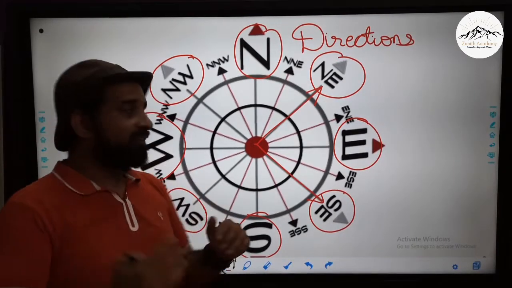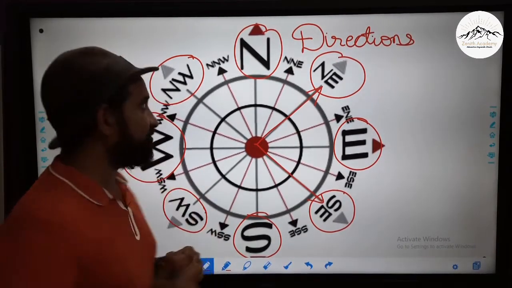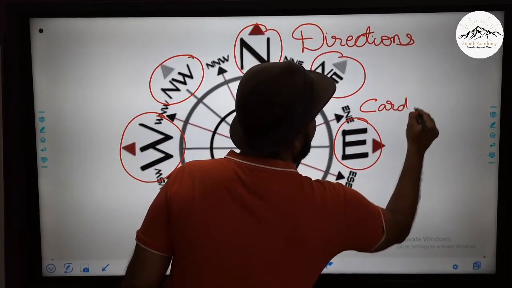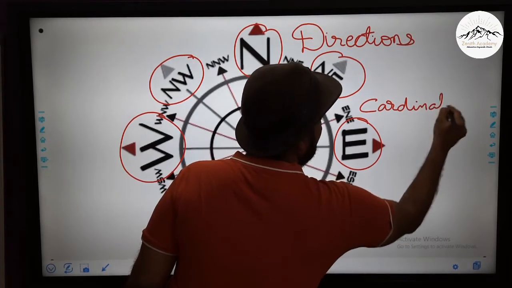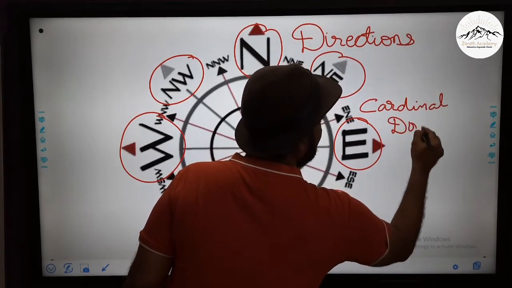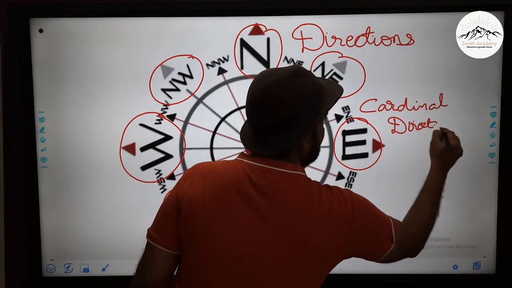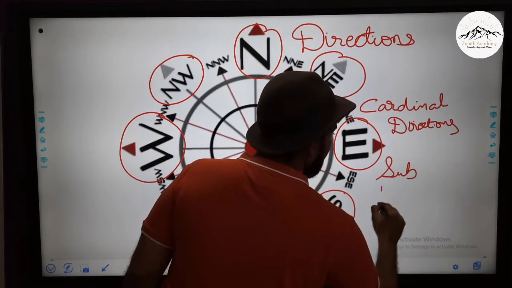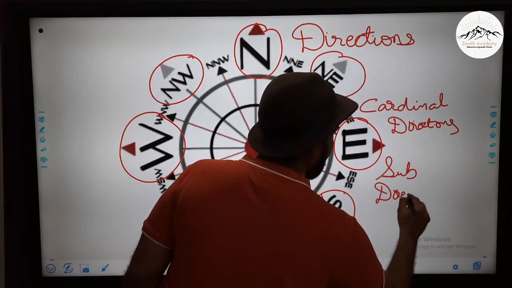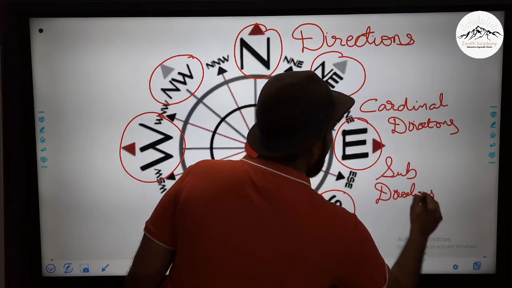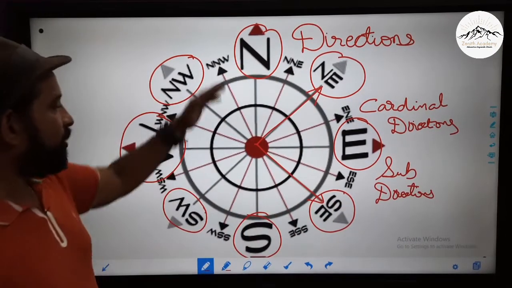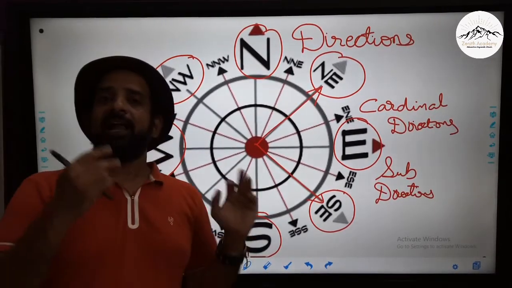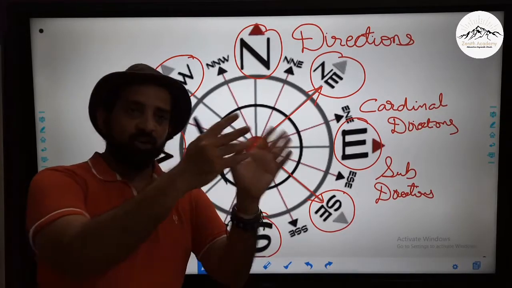Now, hope you understand. These are called subdirections or cardinal directions. Let's write it down. Cardinal directions, or it is also called subdirections. Okay, north, south, east, west, northeast, southeast, southwest, northwest. This helps you to understand the directions when you are reading a map.